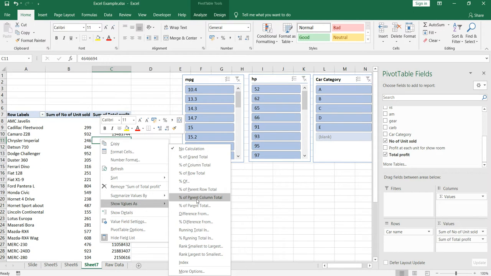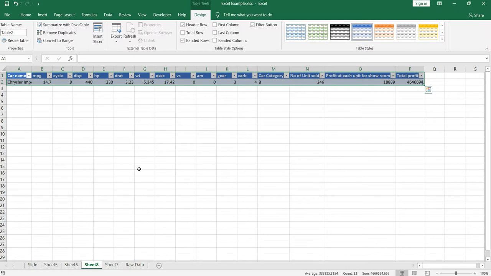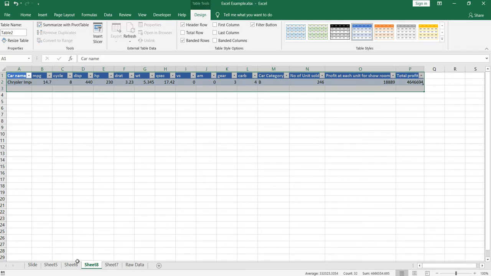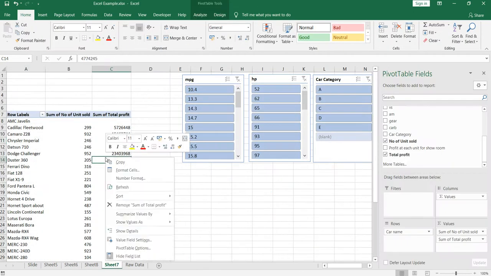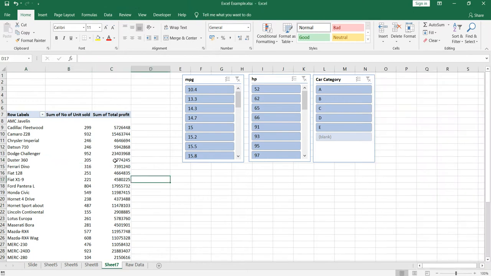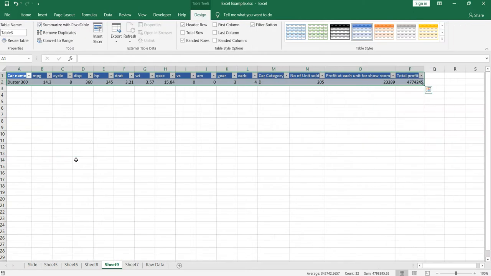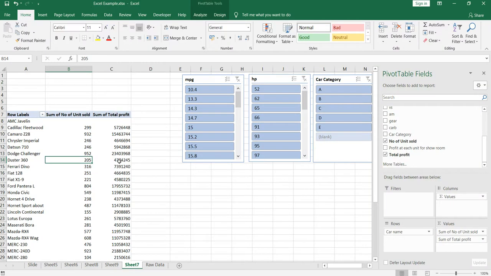If you go to the next option, you have this show details. If you click on this, it will take you to that particular cell and will show you the entire data set which has been used for the range. Another way for show details is, for this Duster 360, I'll get the entire data set, right? If you double click on this value or on this value, you will get the same thing. Let's double click on this 205. You get this entire data set which has been used in the range. Same thing, if you click on this sum of total profit cell, you will get the same thing.